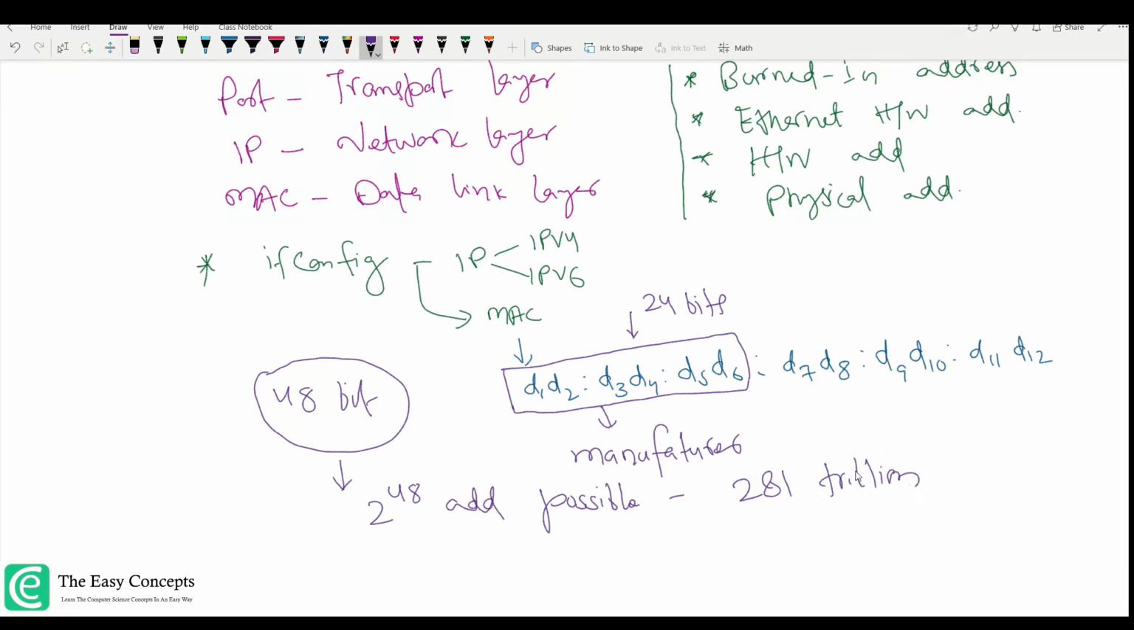And it's a very huge number, so we don't need to worry about it as we were worried about IP addresses, which are only a 32-bit number. So there are around 2 to the power 32 addresses available, right? These digits are basically written in hexadecimal. Now I will show you the details about these 6 hexadecimal digits and tell you how you can find out the manufacturer of your hardware.